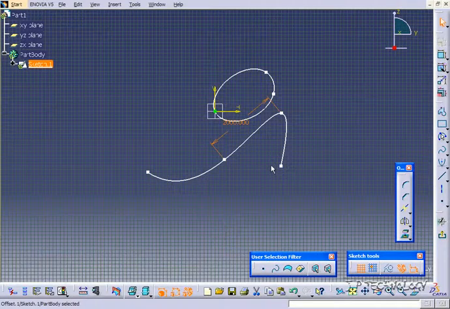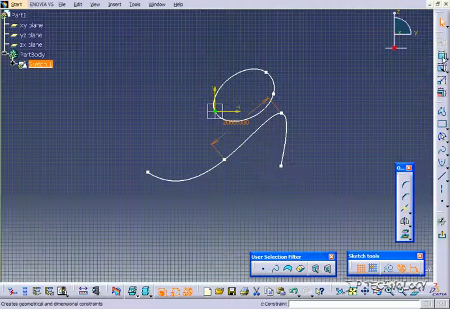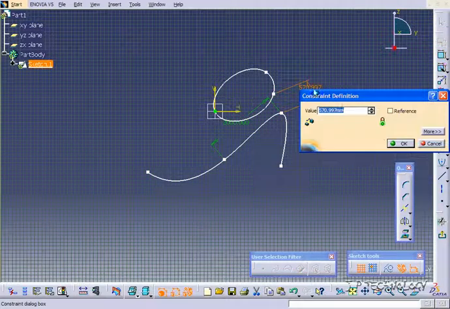And you can see that we can add dimensions and constrain where these points are relative to one another. So we'll make another one there, and we'll make these 1,000 apart.